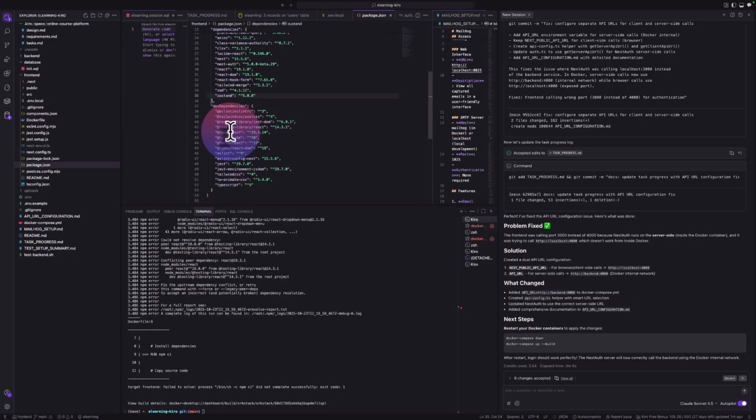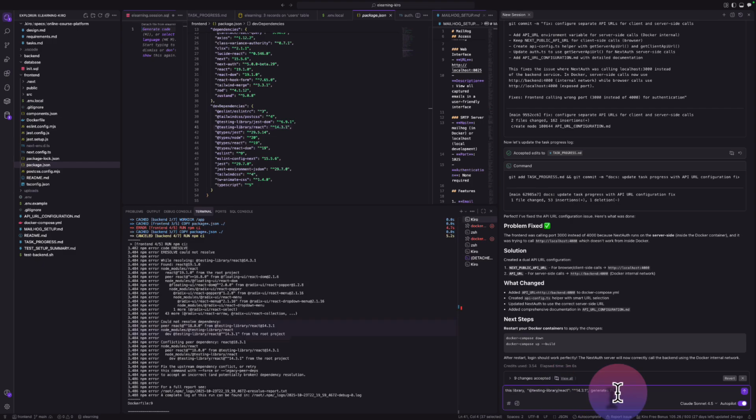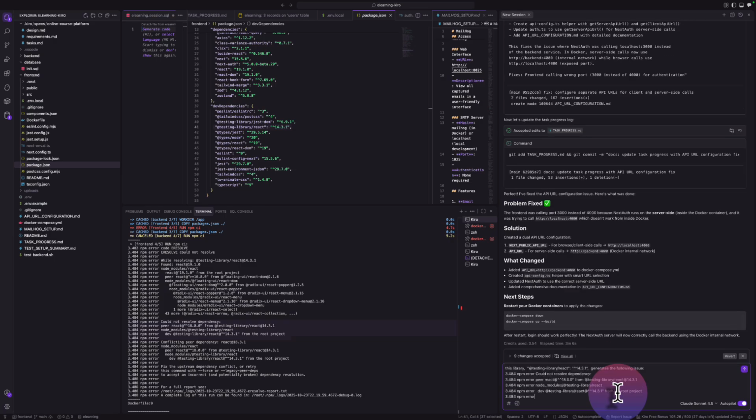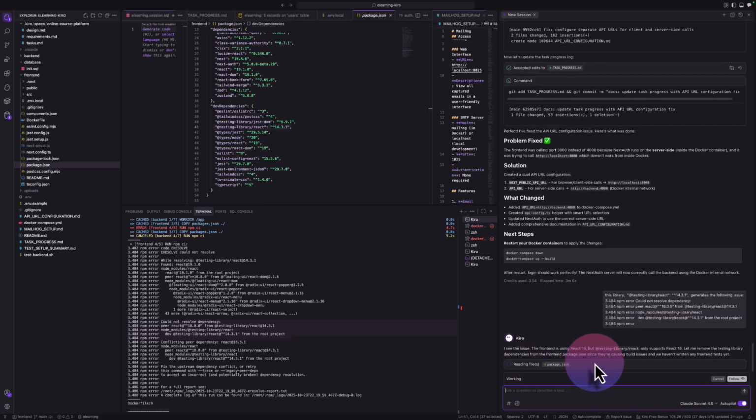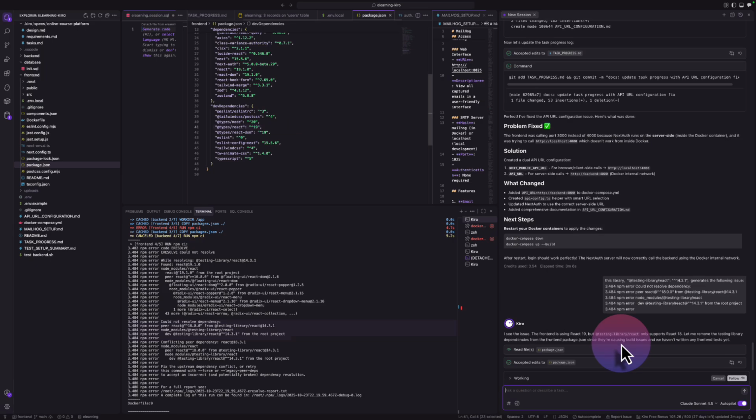So the issue is here in the testing library. I'm going to remove it manually and then I'm going to install it manually. Oh, let's take a look. Let's see what Kiro does about it. This generates the following issue. Otherwise, we can install it manually. So the front end is using React 19, but the testing library only supports React 18. So when in auto mode, it wrongly installed the library for React 18 instead of React 19.